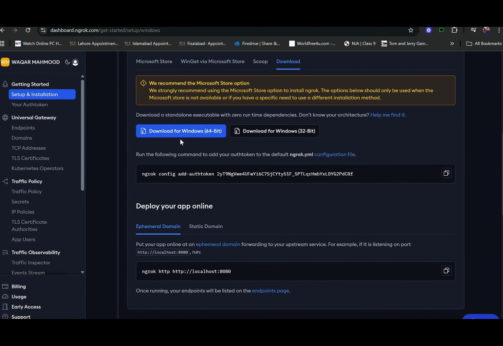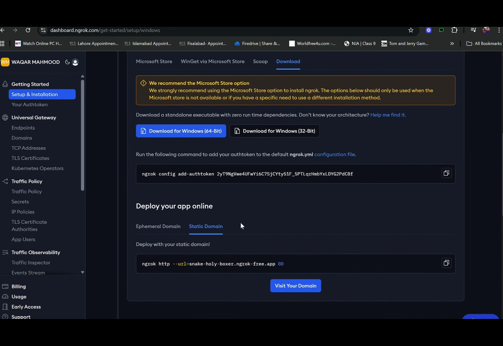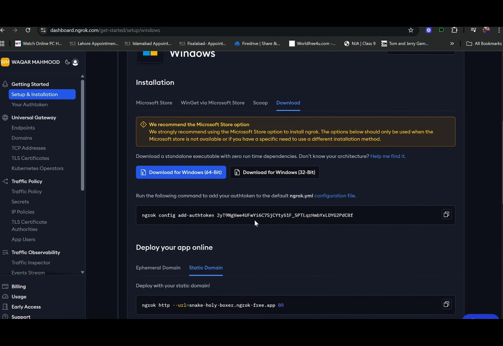Once you are done with the downloading, you will come to this static domain, and here there will be a link. You need to click on that and it will deploy your static domain. It will show you your static domain. Okay, so once you are done with this, you have to come again to your Docker.